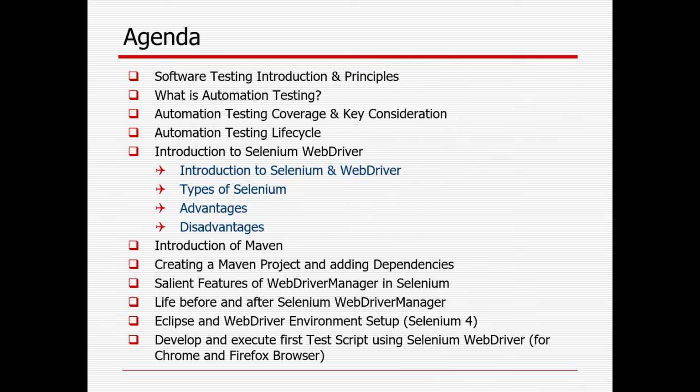In today's session, I'll cover the important topics like software testing introduction and principles, what is automation testing coverage and the key considerations, automation testing life cycle, introduction to Selenium WebDriver, introduction to Maven, and how to create a Maven project and add the dependency in the project object model .xml file, salient features of WebDriver Manager in Selenium, and life before and after Selenium WebDriver Manager came into the market, how to set up Eclipse and the WebDriver environment, and how to develop and execute a test script using Selenium WebDriver version 4 for Chrome and Firefox browsers.